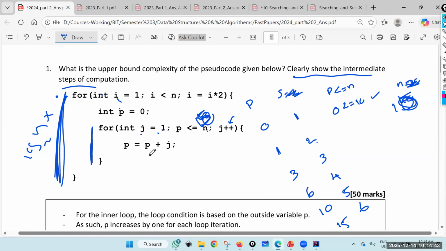Now when n equals 10, how many times did we execute this? 1, 2, 3, 4, 5. Five times, right? Now you need to see a connection between my n and how many times this iterates. How many times do we iterate?